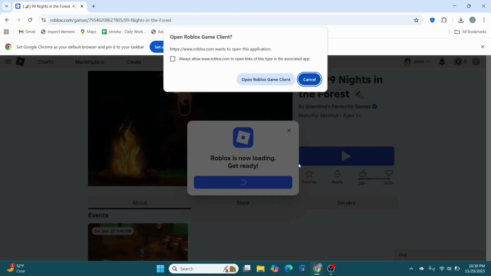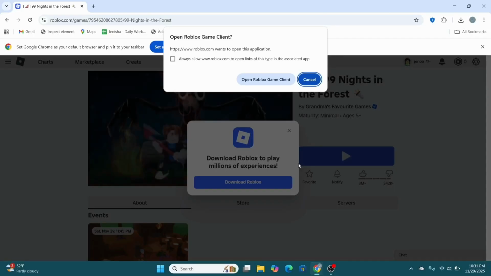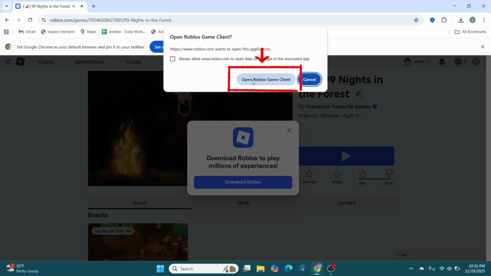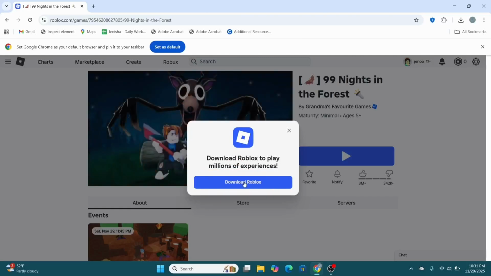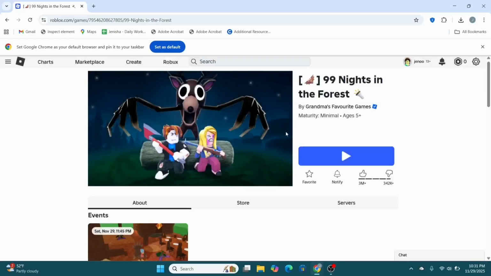Once you do so, Roblox will detect if you have the application installed or not. If you do not have it, you can select this option of Download Roblox. I already have it, so I'm just going to open up my game client for that. You can look out for this option of Roblox download and install Roblox. This will give you a file called RobloxPlayerInstaller.exe.